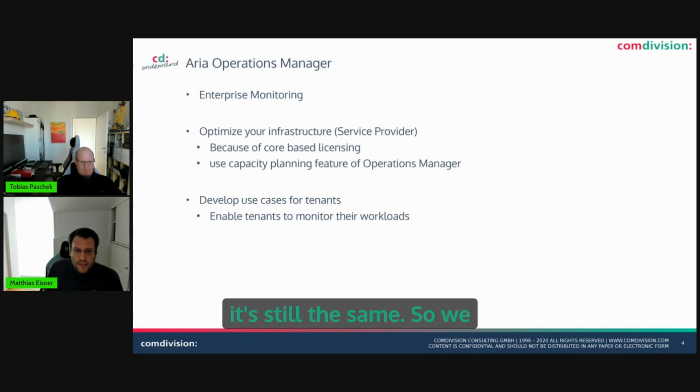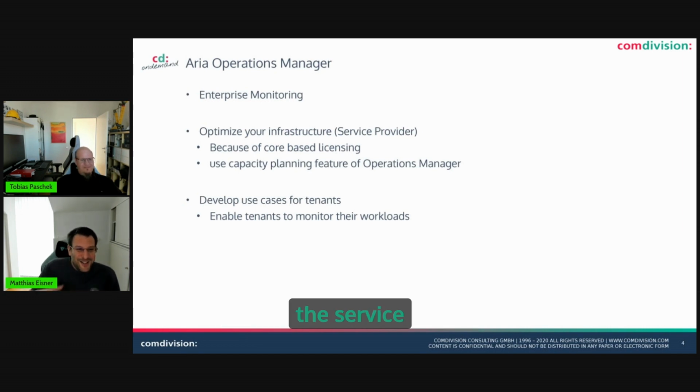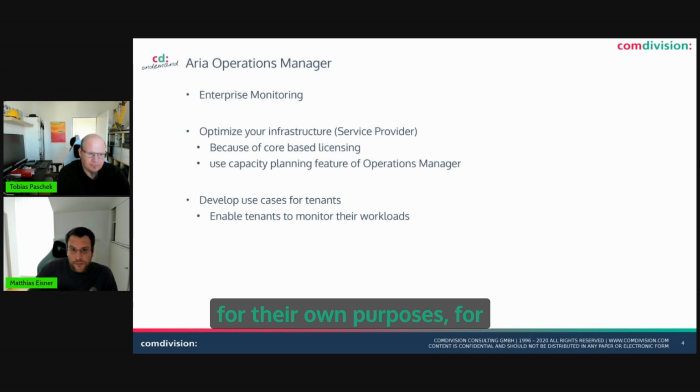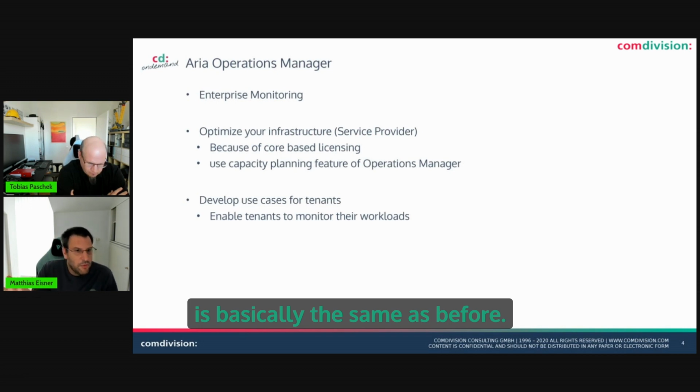For the service provider, it's still the same. So we have it because of the core-based licensing. In the past, as I understood licensing VCP, the service provider was allowed to use it as a monitoring tool of the infrastructure for his own purposes, for capacity planning and SLA monitoring and all that kind of stuff. But he was not allowed to provide access to the tenants from a licensing perspective, only licensing. Right. Yeah. So the service provider use case is basically speaking the same as before.